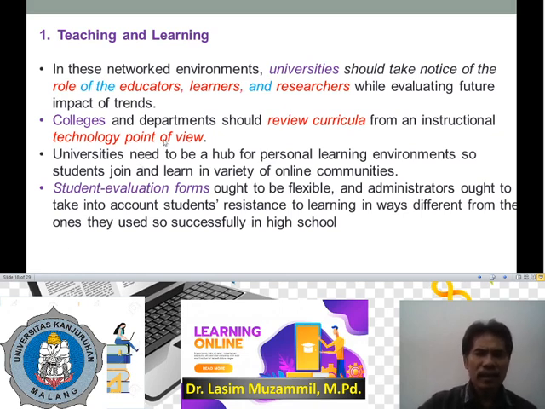Okay. And colleges and departments should review curricula from an instructional technology point of view. Because in Web 2 we use technology, so we have to think about the changing of the curriculum too. Universities need to be a hub for personal learning environments, so students join and learn in a variety of online communities. That's what we can do now. Student evaluation forms ought to be flexible, and administrators ought to take into account student resistance to learning in ways different from ones they use so successfully in high school.